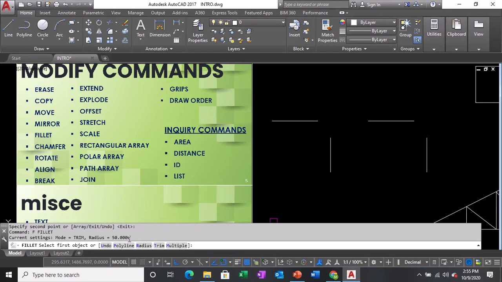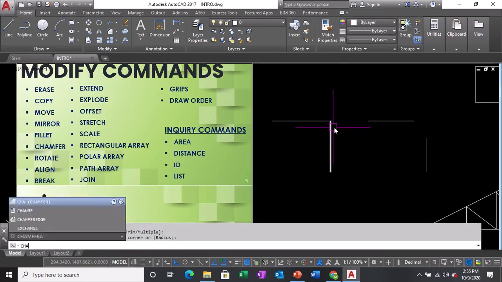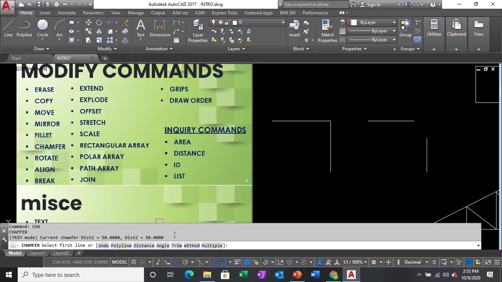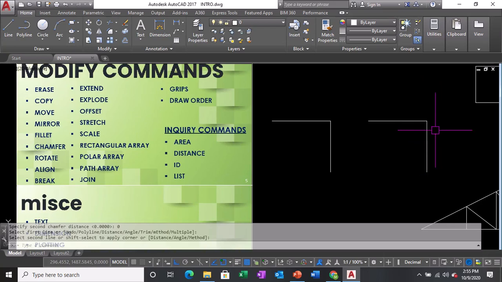Currently, meron siyang radius na 50. So, lagay ko muna sa 0. Kasi yun naman yung default. Enter. If the radius is 0 and then you select this and this, fillet radius 0, that will fix a corner. Pareho din siya ng chamfer. Say CHA, enter for the shortcut. Naka-distance siya ng 50 tsaka 50. No? So, ilagay lang muna natin sa 0. Ito. Second distance, chamfer 0. And pick and pick. So, ayun siya. Nag-fix sila. Pareho.